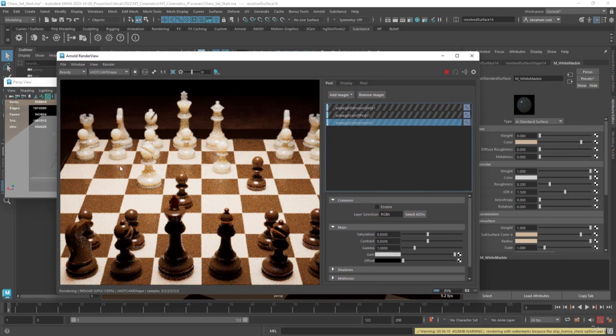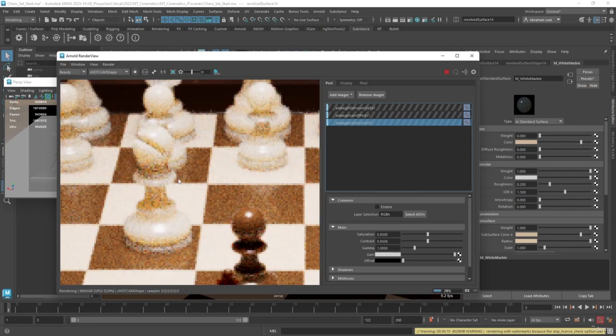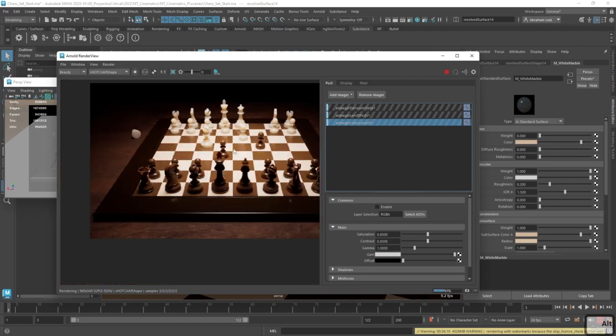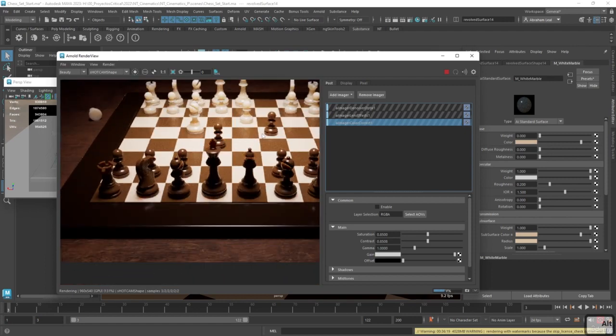But we're going to get this sort of marble effect. See how it looks very milky? It's not a complete flat color. It makes it look a lot more realistic, if I may say so.